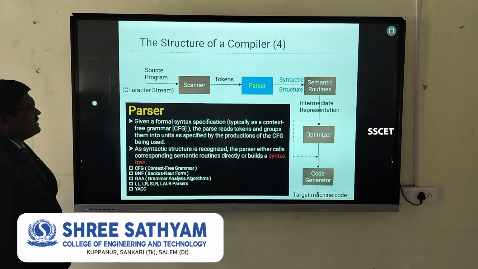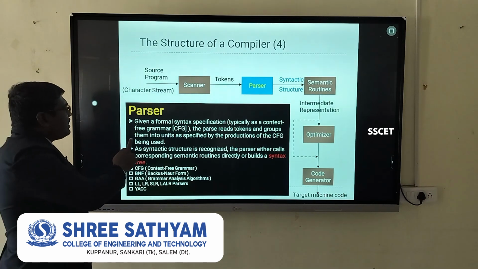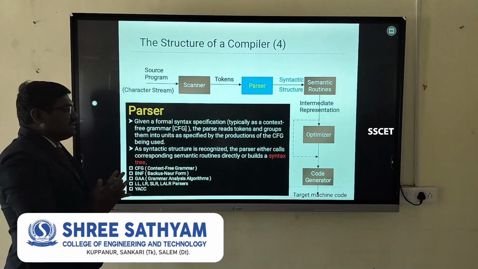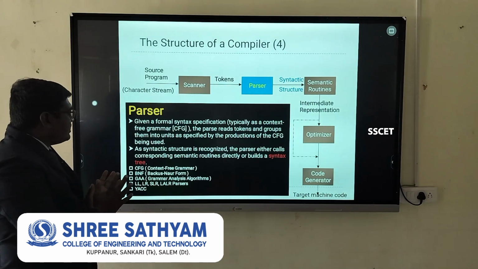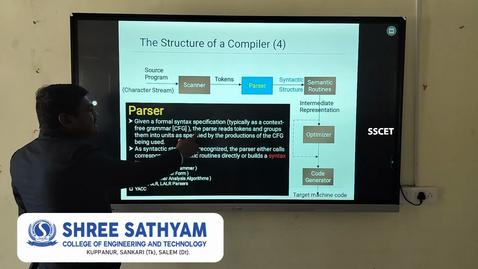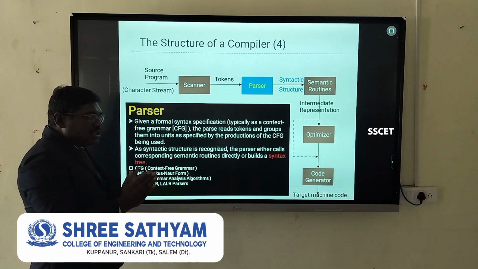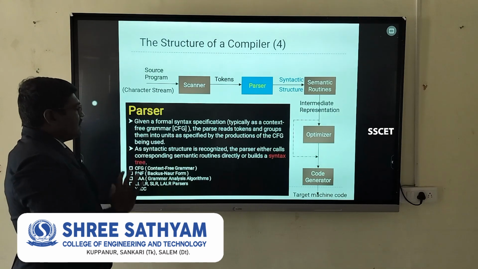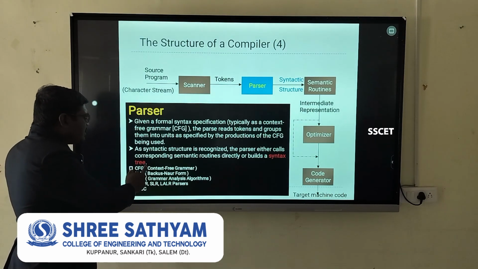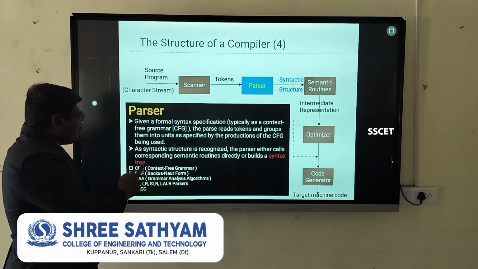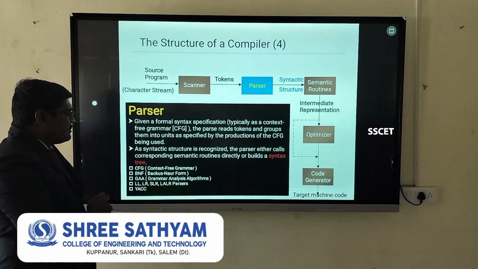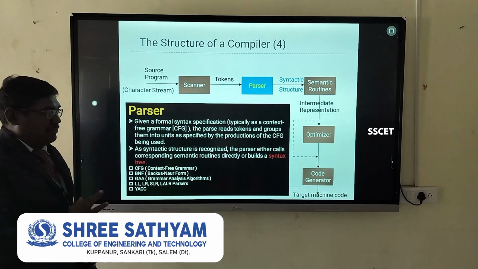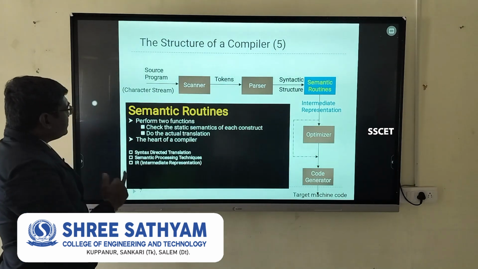The second one, the parser. What does the parser do? Given a formal syntax specification, it produces the output as a hierarchical tree, that is a parse tree or some graphical structure. The parser reads the tokens and groups them into a number of units and produces the context-free grammar for that parse tree. It may use context-free grammar, Backus-Naur form, and grammar analysis algorithms, LL, LR and SLR parsers, LALR parser and YACC compiler. Next one, the semantic routine.